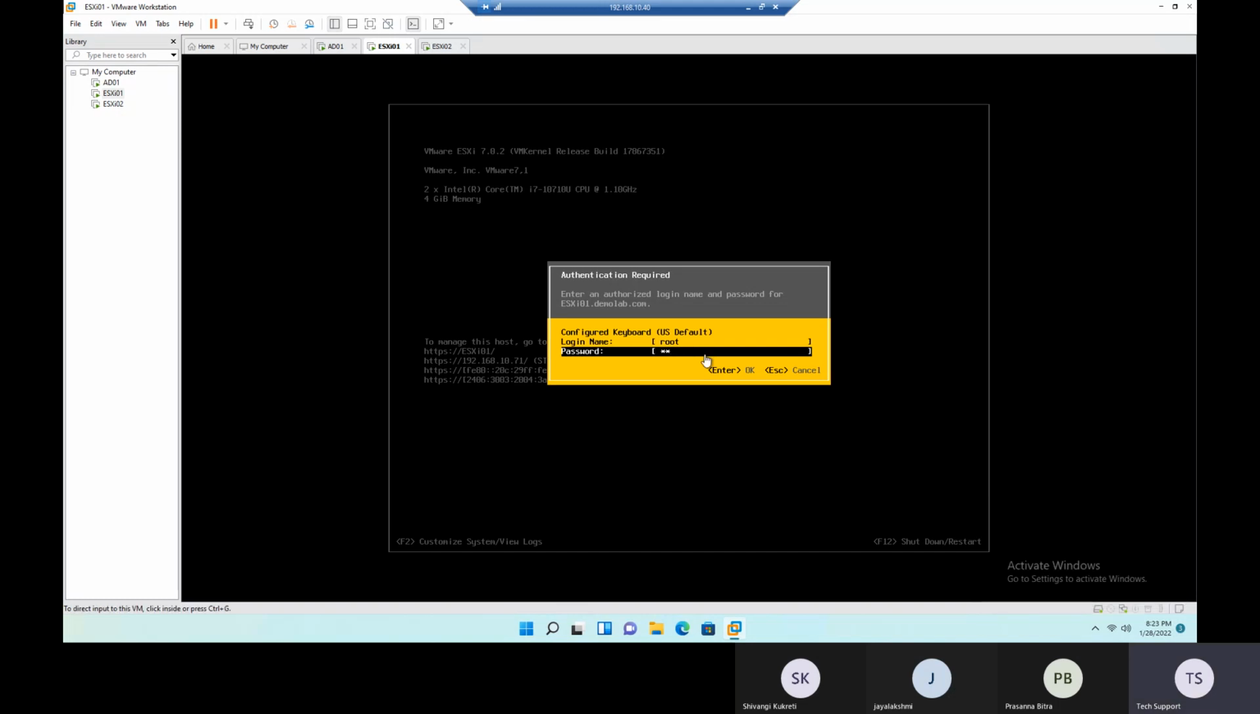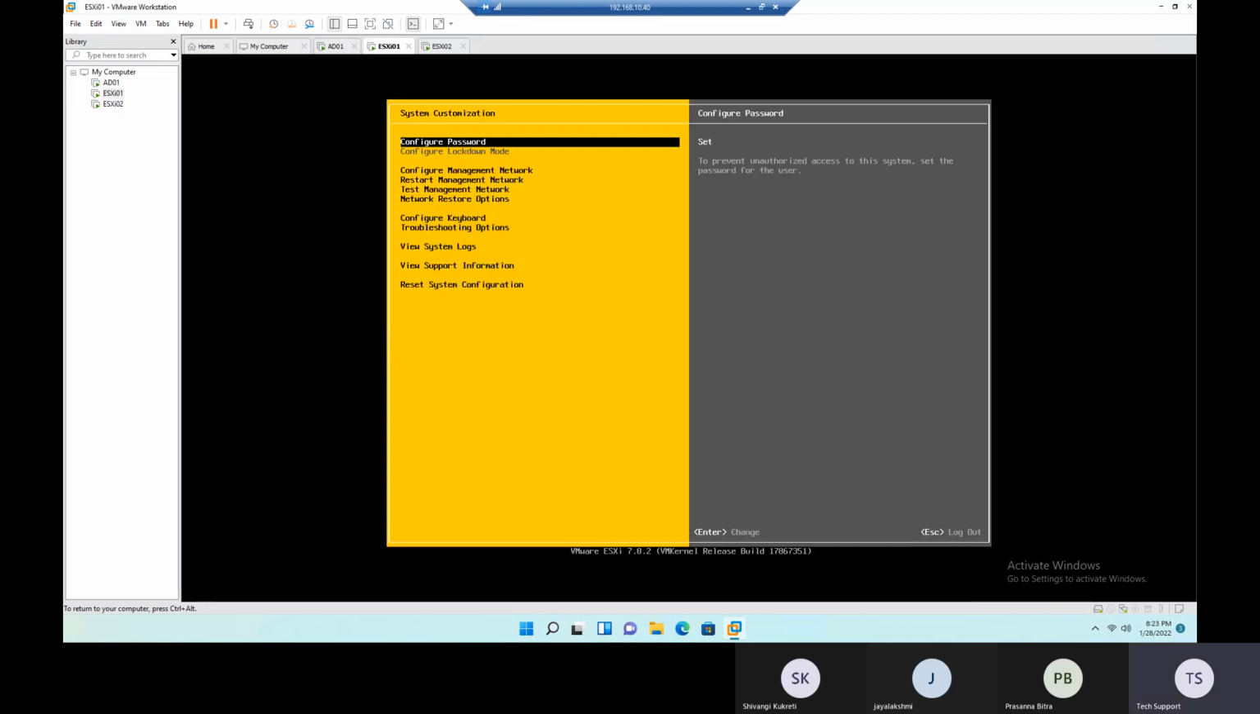So let me retry the password. Okay, the password is entered. When we enter the password, it will show you the System Customization options. Whatever options we have in this System Customization screen, we'll observe them now.